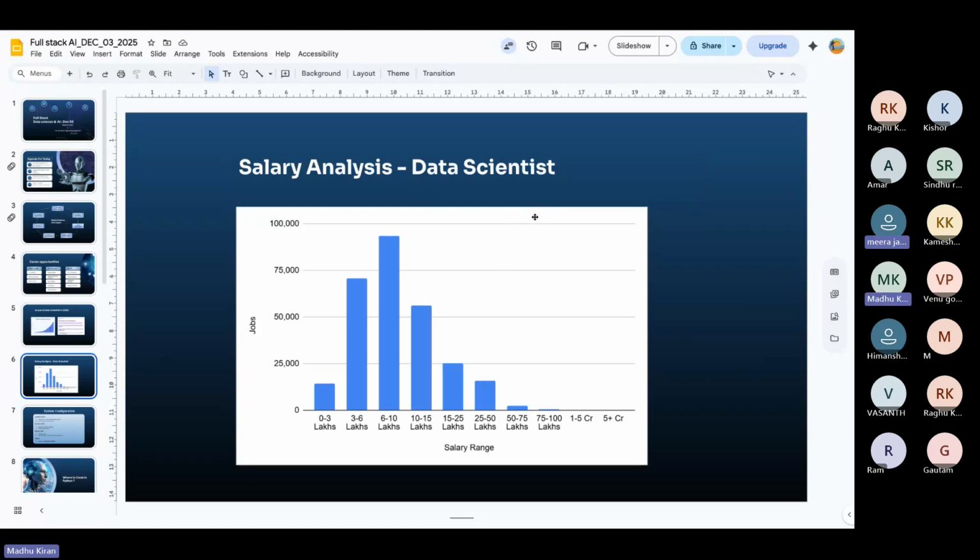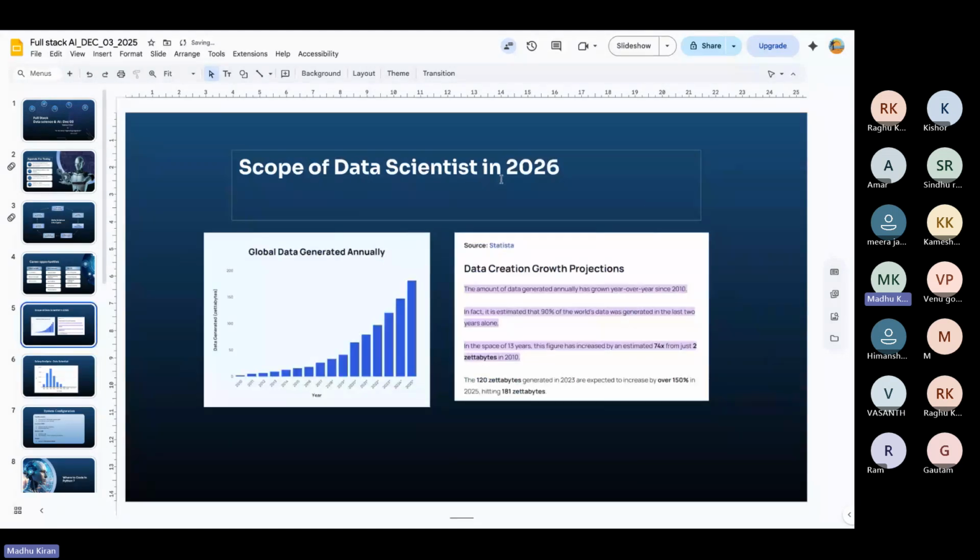So yeah, a straightforward answer to why data science would be in the future coming years also is because of data. The scope of data scientist in 2026 and the coming years is because there's an analysis that from past decades, from 2010 to 2025, every year the amount of data generated is increasing.